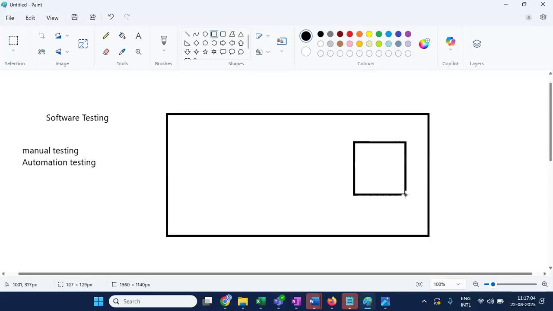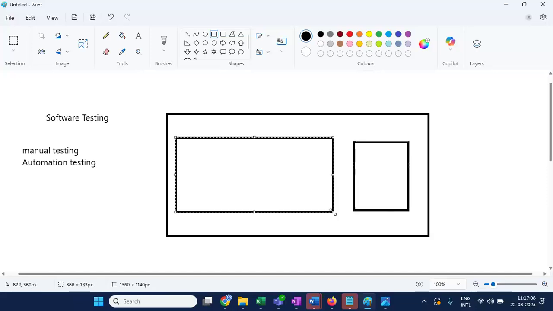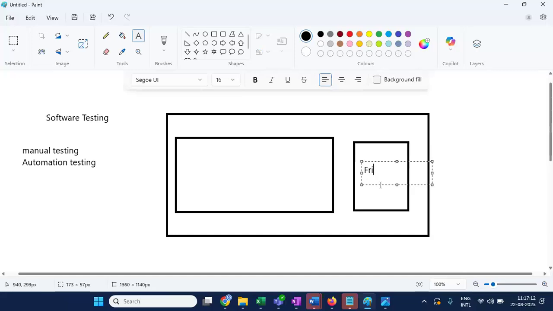So whatever you are seeing is your front end web UI, and you have the back end also. This is what I am calling the front end web UI. This is my user interface which the customers use in this application. This system I am calling the backend system.